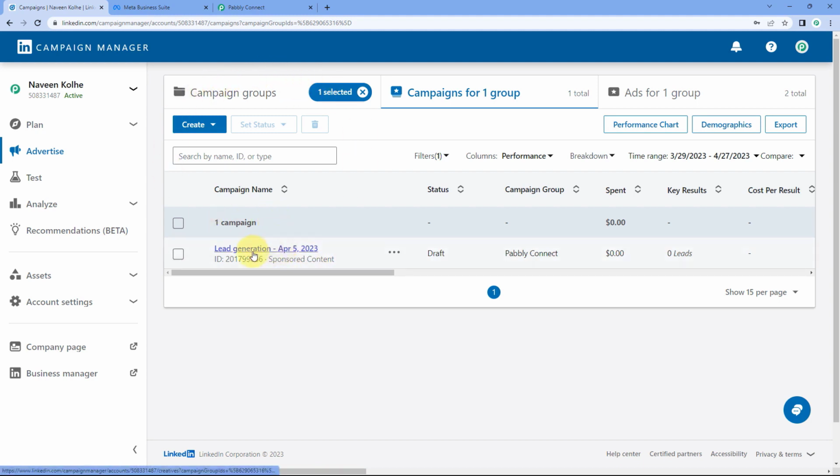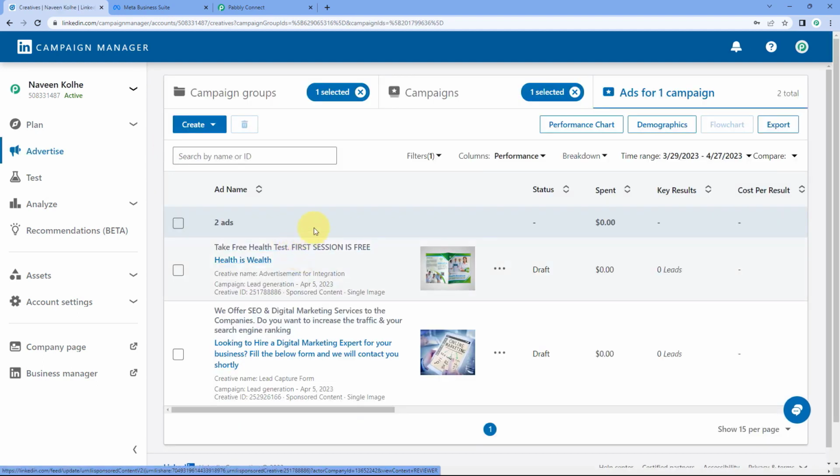And as you can see right now, I have only one campaign named lead generation. In a single campaign, you might have created multiple ads. So in this particular ad, what is the form? Which is the form which you have created or added?